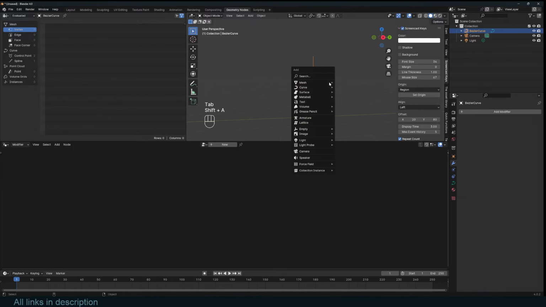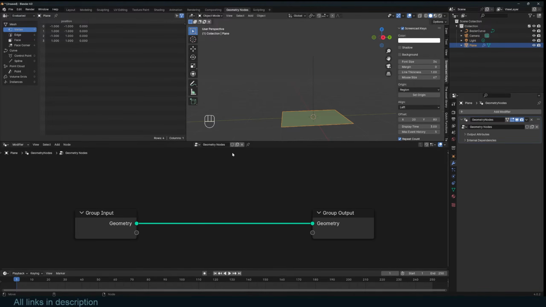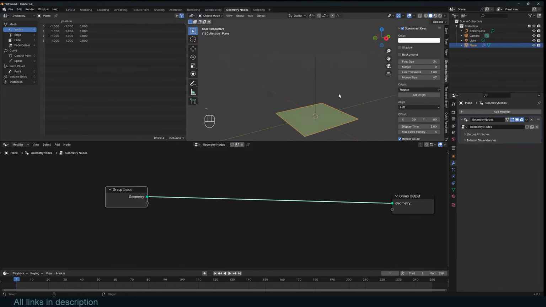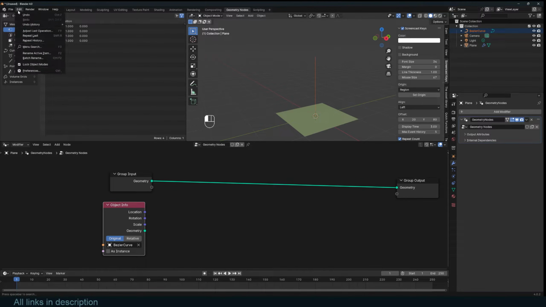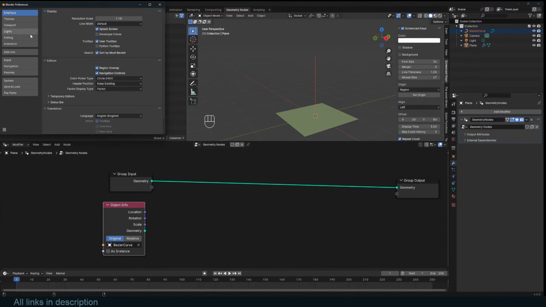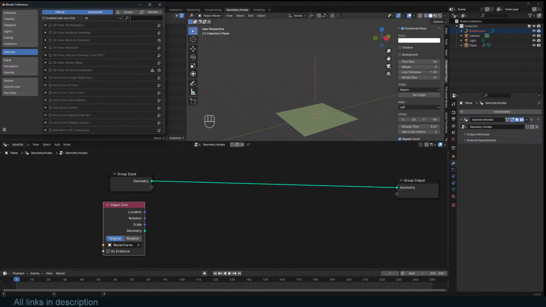So let's add a plane, and let me add a new geometry node setup. The first thing I want to do is import this curve, and the way you do it, you just find the curve and drag it into your view. If you have the node wrangler add-on, you need to go under edit, preferences, add-ons, and type in node wrangler.